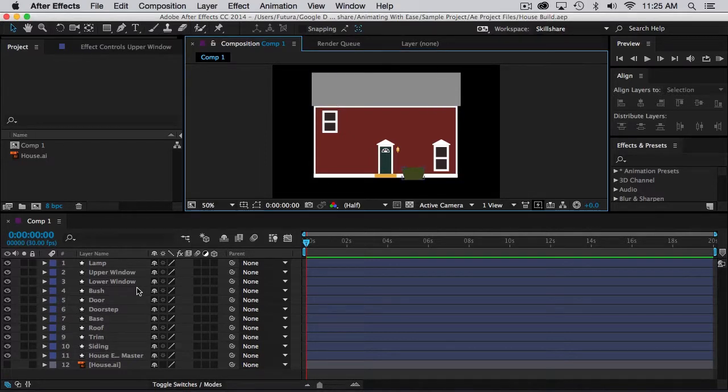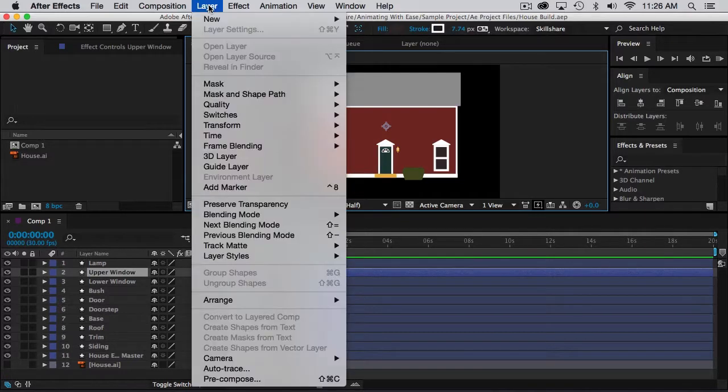To keep my composition as clean as possible, any object that will have multiple layers required to animate, I'll most likely be pre-composing. Pre-composing is something that we're going to deal with a lot in this project, and you can think about it simply as a way to group multiple layers together. So if I click on the upper window, I want to pre-compose this layer by going to Layer, then all the way down at the bottom, click on Pre-compose.